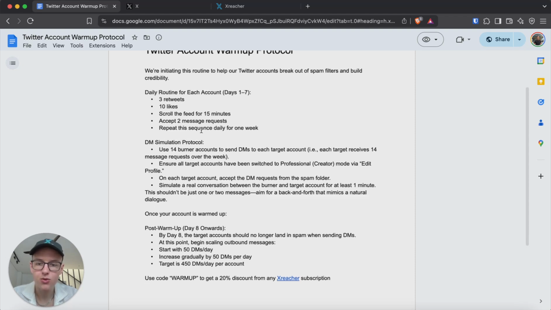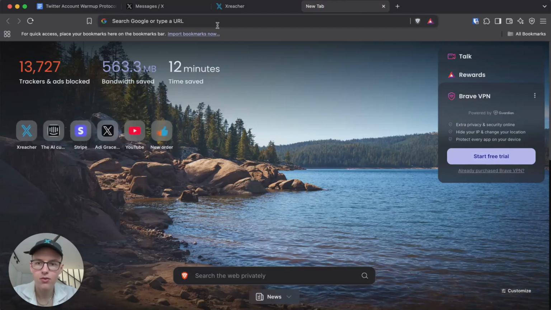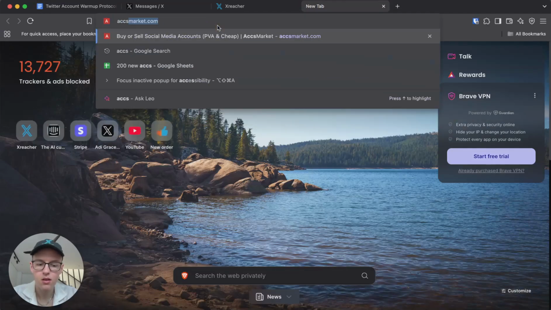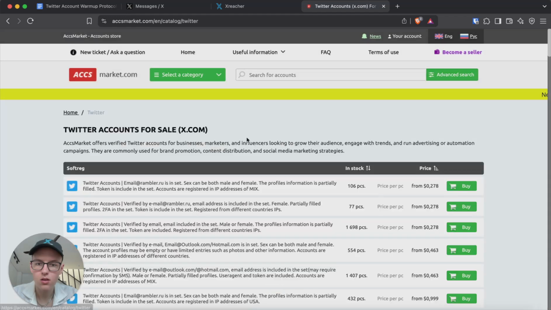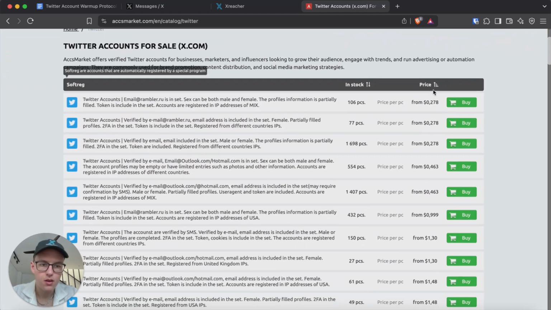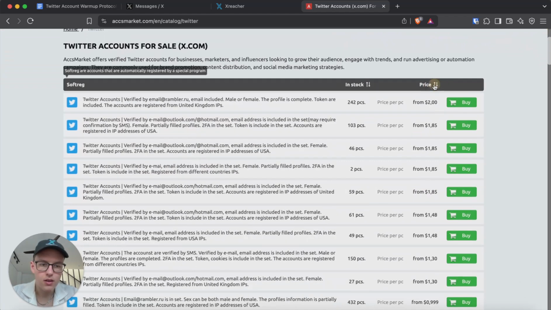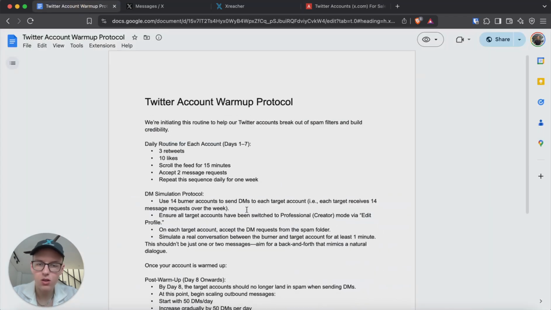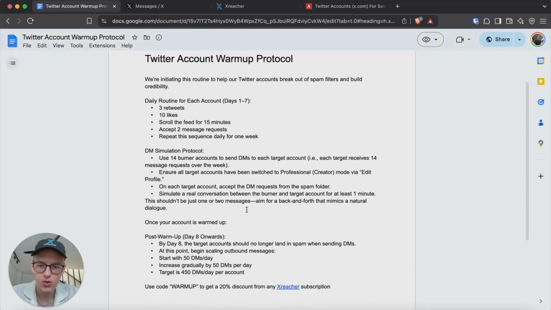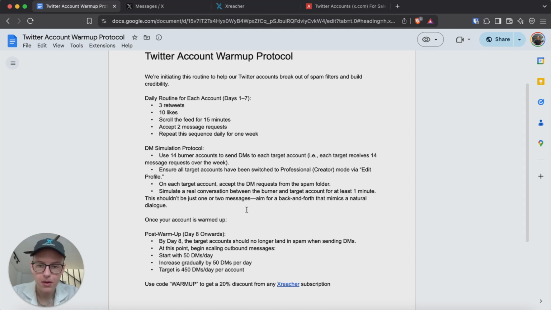But essential for this, you need 14 burner accounts. So this can be any accounts that you maybe buy on platforms like X Market, where you can just go here, go to Twitter, and sort it by price. And as you can see, it's below $1, and you can get really cheap accounts here that you can do this with. Okay, I'm not going to go too much into detail to set that up. You may need to use proxies, but feel free to reach out to me. I might make another video just for this, but that's essentially what you need.